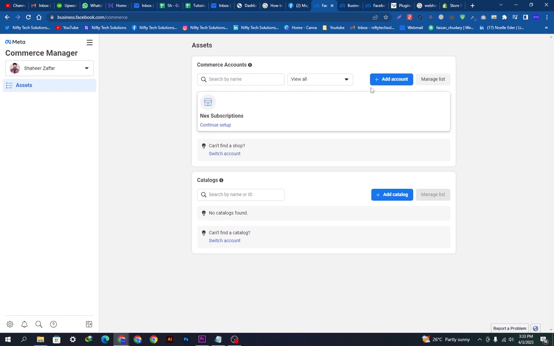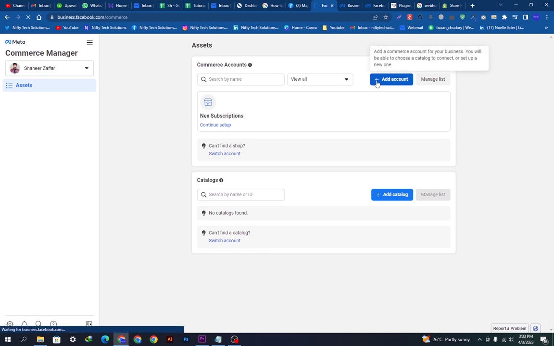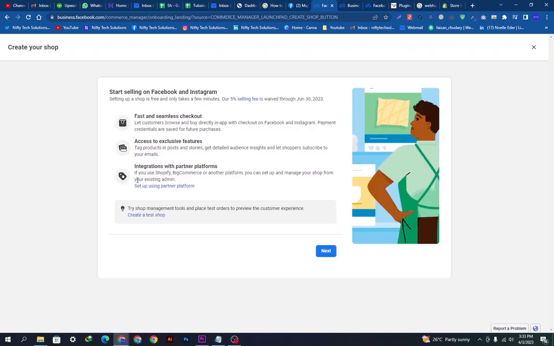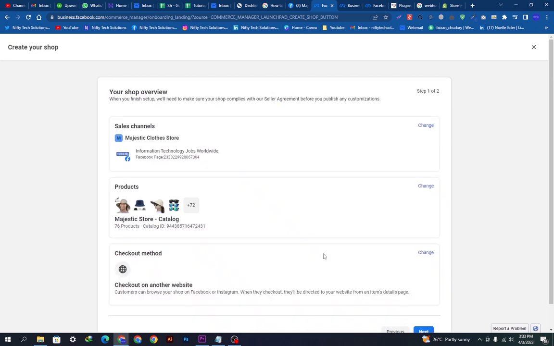Okay, so here we need to add an account in commerce accounts. It will take us to this page, and this is saying start selling on Facebook and Instagram, fast and seamless checkout, and access to exclusive features and integration. Okay, we will click next and move forward. Here it is showing that the sales channel is Majestic Clothes Store, which I have already showed you. That is my Facebook page, that is our main sales channel.